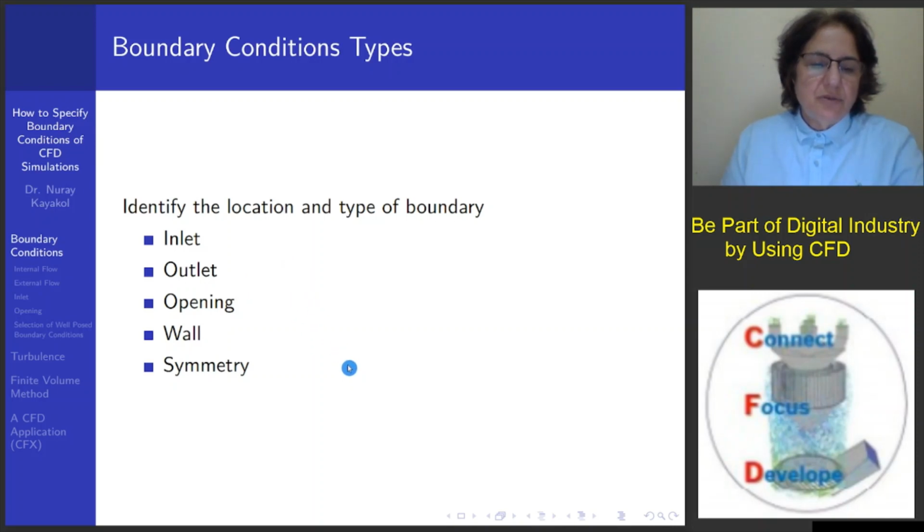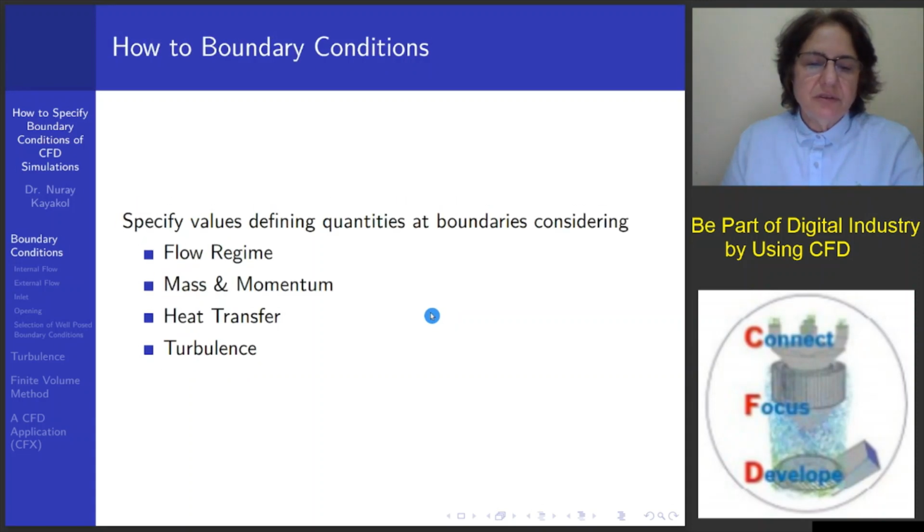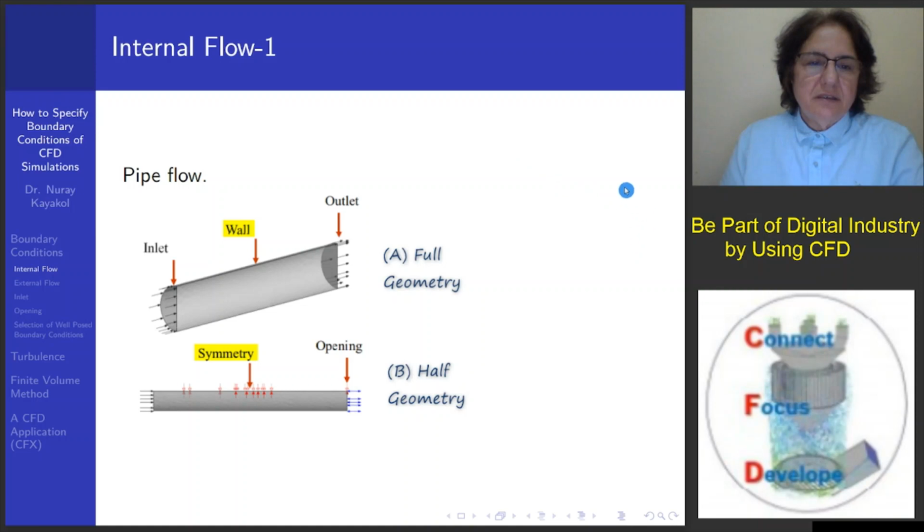So until now, suppose that you have chosen your boundary types. What are you going to define as a value? You need to give information about flow regime, mass and momentum, heat transfer, and turbulence. Any boundary condition should have some information about this. You might think that only giving parameters for mass and momentum, like velocity or mass flow rates, is enough. But if you don't touch any other things, the program will run with default values. Actually, this presentation just reminds you what the default values of software are.